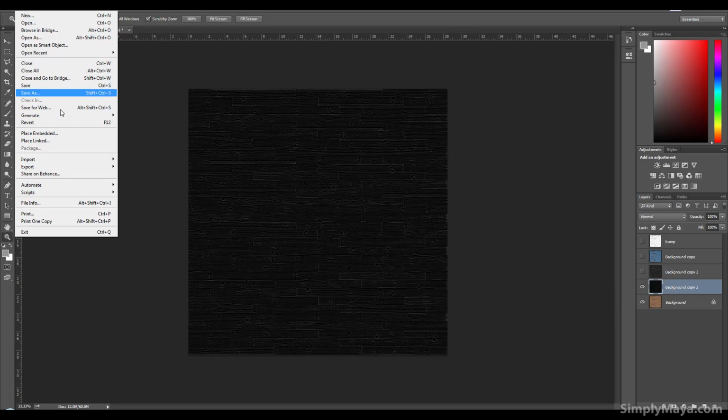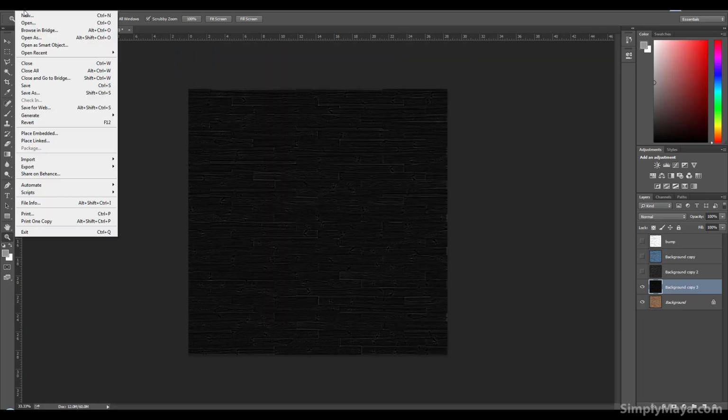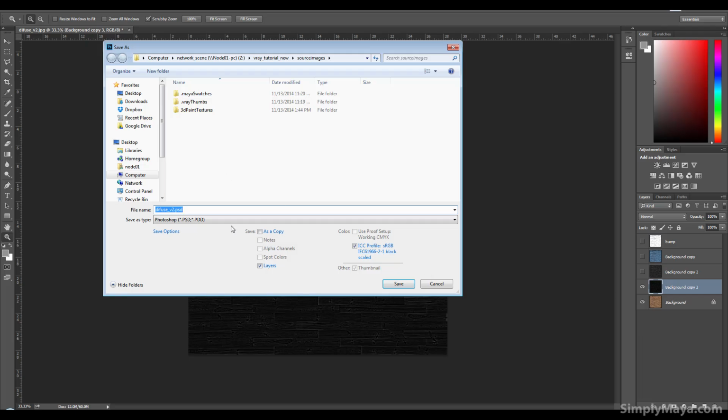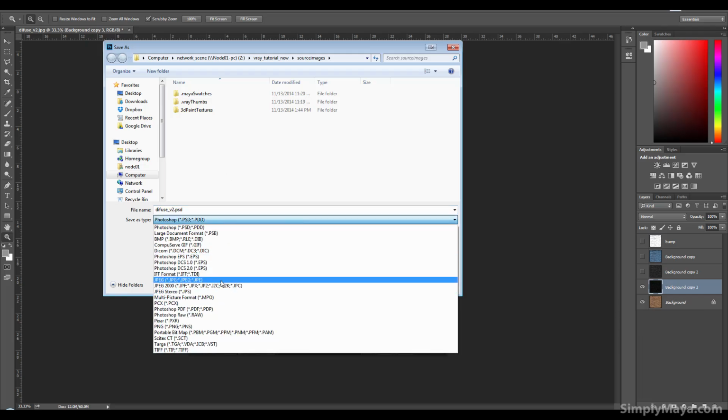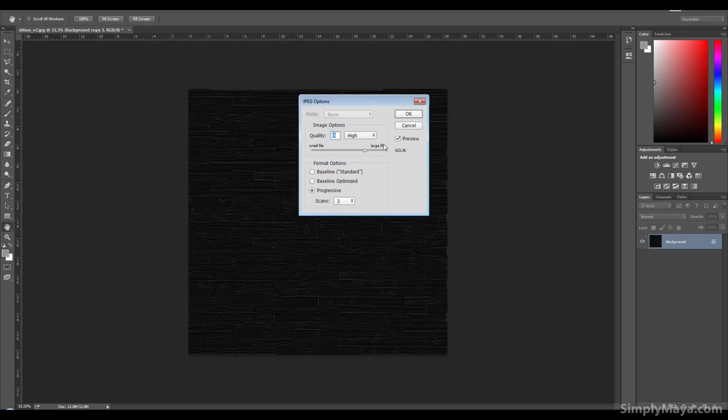Now I'm going to save this out. Whoops, which I do not want save for web this time. Save as. And I'm going to go to JPEG, and I'm going to take this as reflection amount version 2. So let me just make sure that that's all right. Let me actually call this version 3, because I believe I had a version 2 before. I just want to know exactly which one it is.